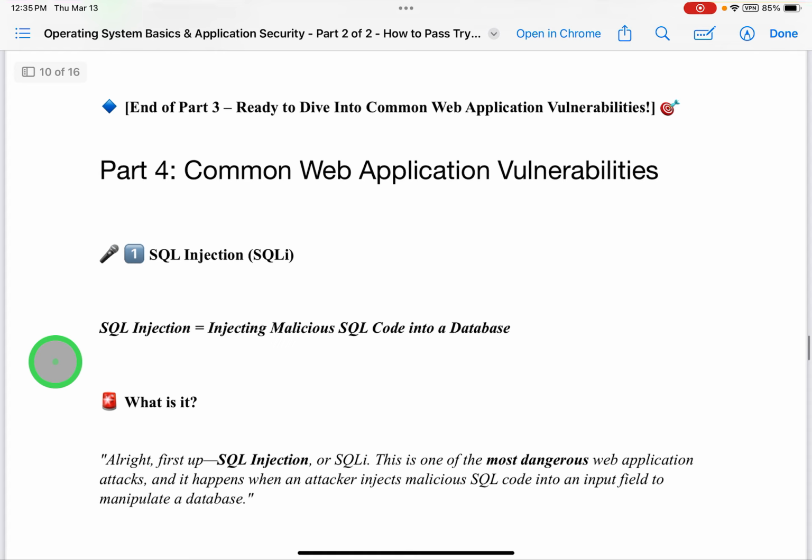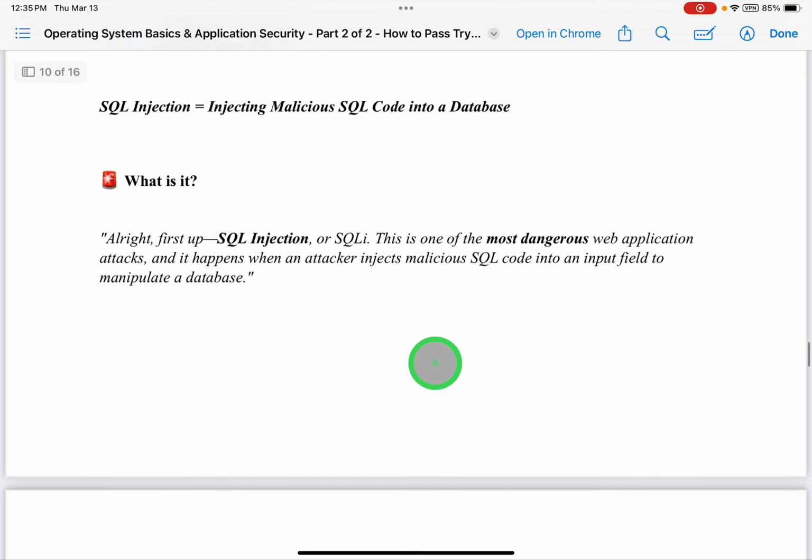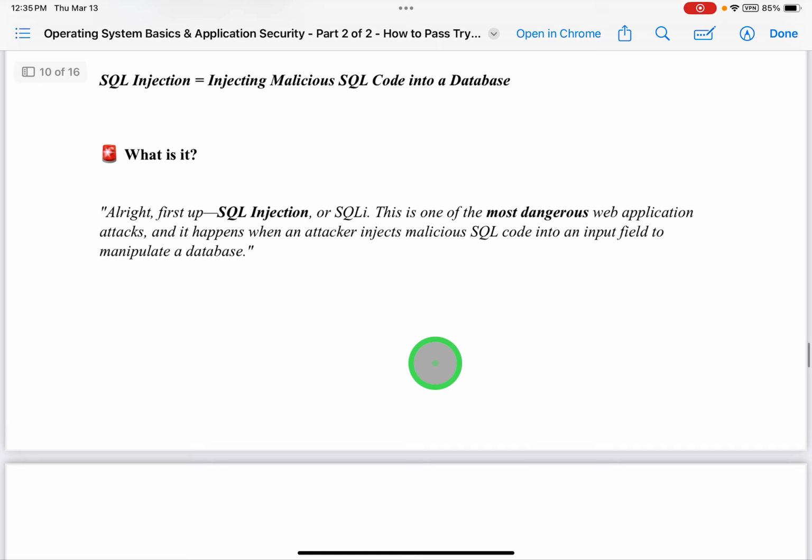Number one, SQL injection, SQLI. SQL injection equals injecting malicious SQL code into a database. What is it? All right, first up, SQL injection or SQLI. This is one of the most dangerous web application attacks, and it happens when an attacker injects malicious SQL code into an input field to manipulate a database.